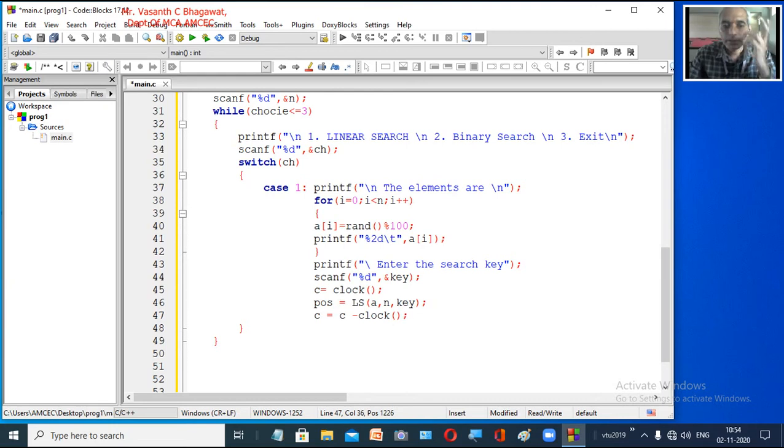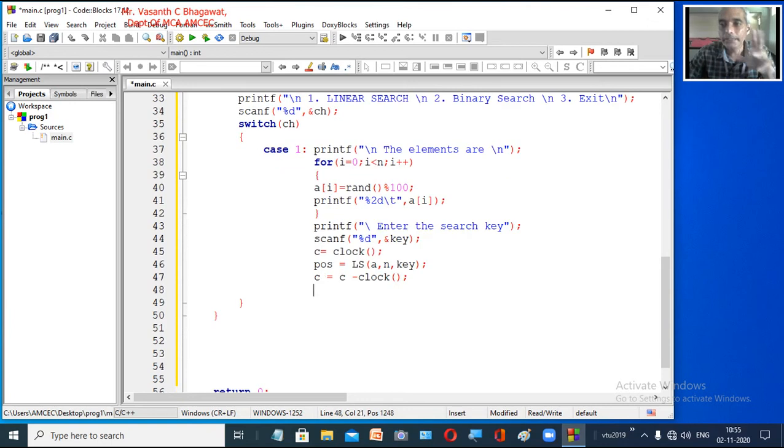So we'll take the same variable C, whatever value it was stored previously. This was the starting value minus, again you call the clock, that is the stopping value. The difference is stored in this C. Next, once you have started the clock and stopped the clock, your task is completed.